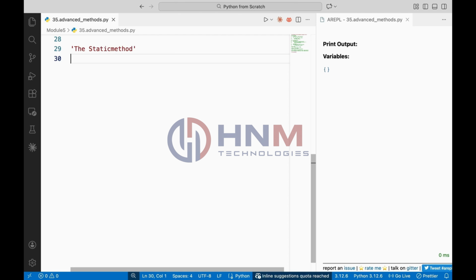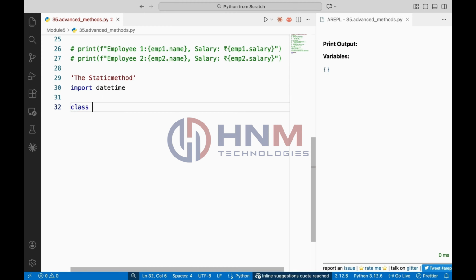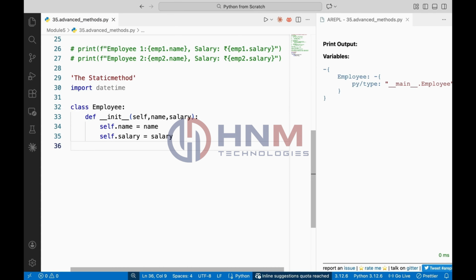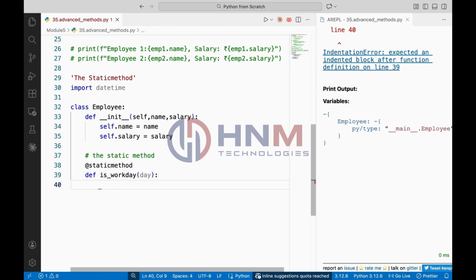Let's add a static method to our HR system that checks if a given date is a standard workday. For this, I am just importing datetime. Then I'm creating a class Employee. As usual, I initialize self.name and self.salary. Here we're creating a static method called is_workday. I'm taking a day, and not mentioning self or cls, because what type of data I'm getting from the user, I don't know. So that's why I'm taking neither.